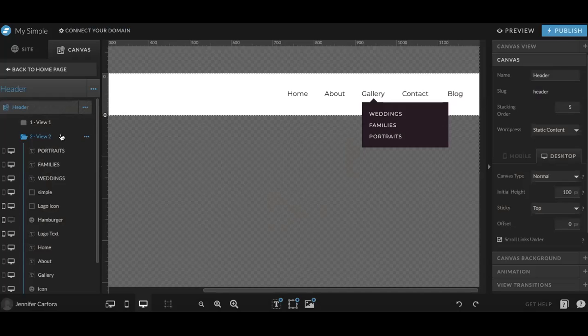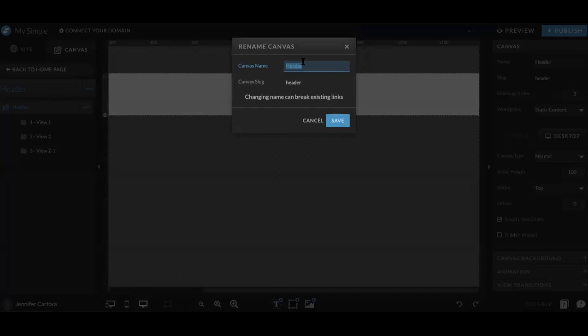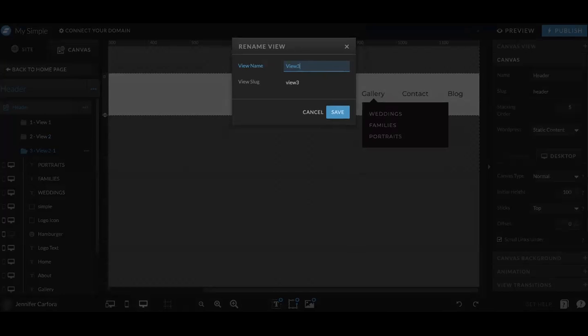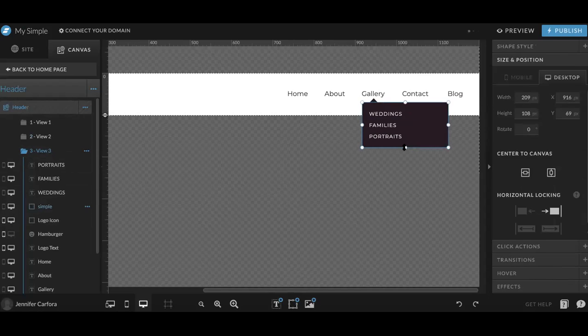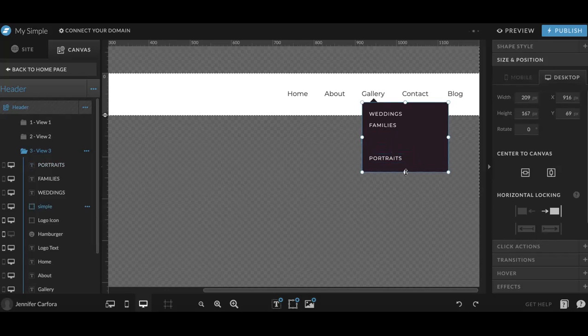And then I want to make another drop down when we click families. So in order to do that, I'm just going to duplicate view 2 and then rename this 3. And then I'm going to make the box just a little bit bigger to accommodate the new sub menu I'm creating. And I'm going to drop down portraits, make it slightly bigger.